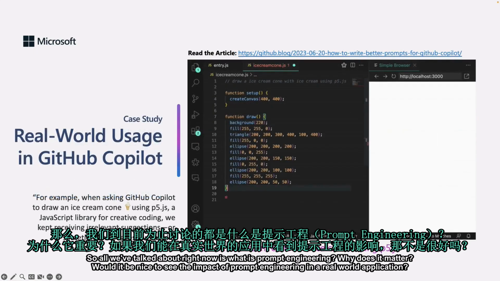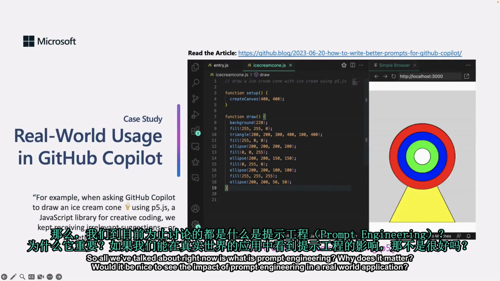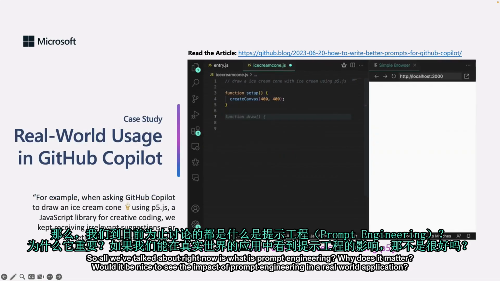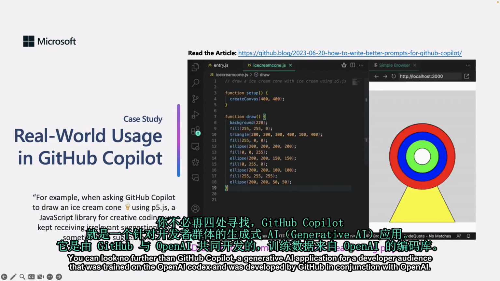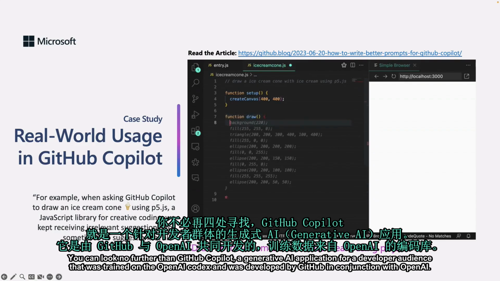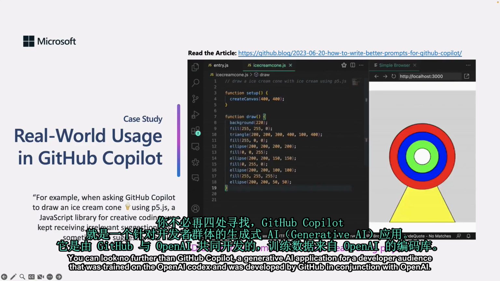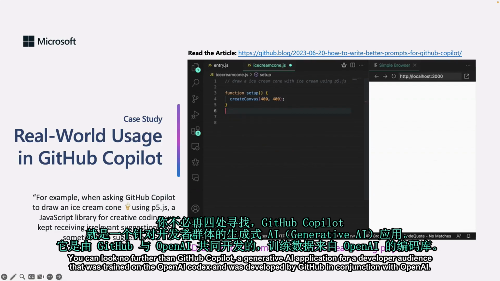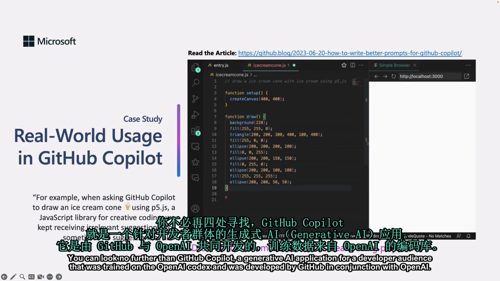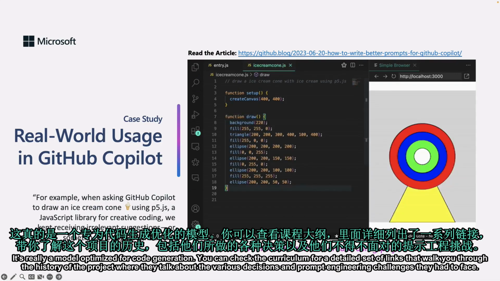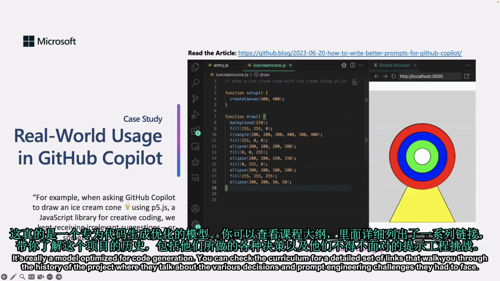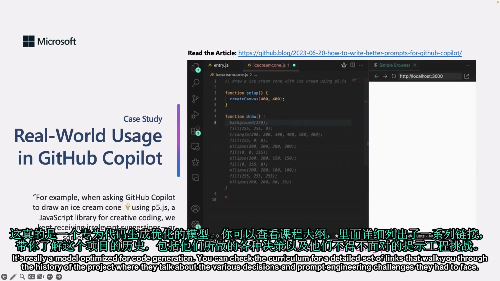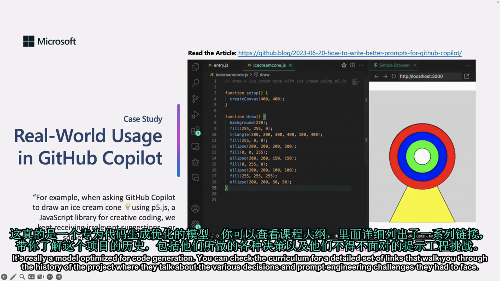So all we've talked about right now is what is prompt engineering? Why does it matter? Would it be nice to see the impact of prompt engineering in a real world application? You can look no further than GitHub Copilot, a generative AI application for a developer audience that was trained on the OpenAI Codex and was developed by GitHub in conjunction with OpenAI. It's really a model optimized for code generation. You can check the curriculum for a detailed set of links that walk you through the history of the project, where they talk about the various decisions and prompt engineering challenges they had to face.